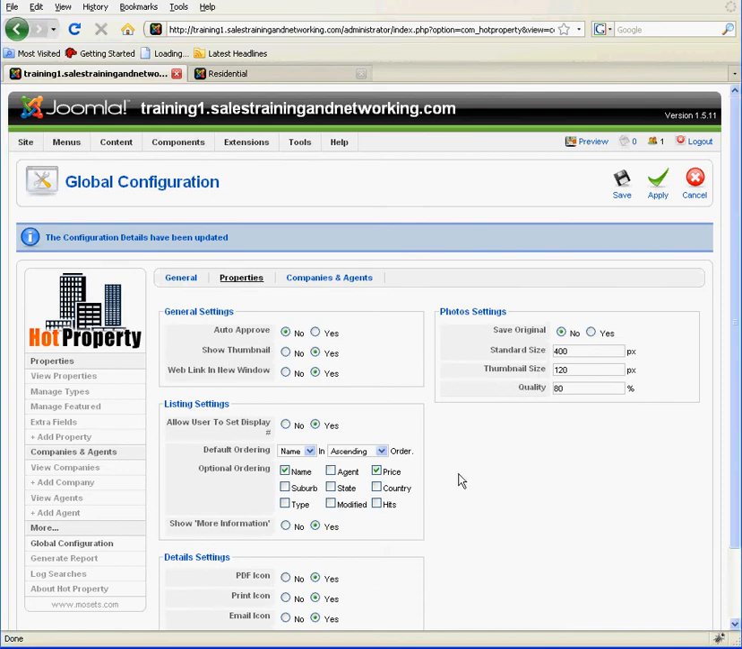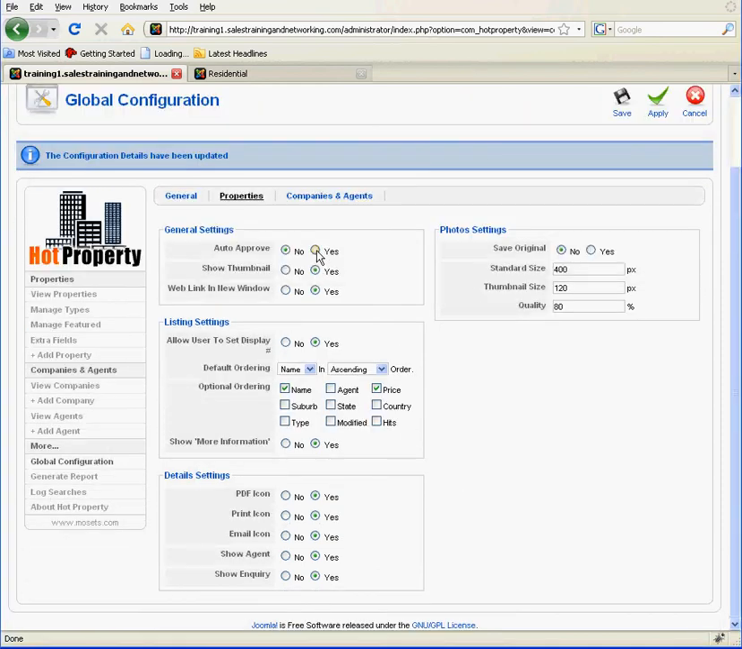Auto Approve, that's pretty self-explanatory. It's just if you want it to auto approve properties that people add, or it will by default go to the super administrator and ask him to approve all the properties that other users add before they actually are displayed on the page.